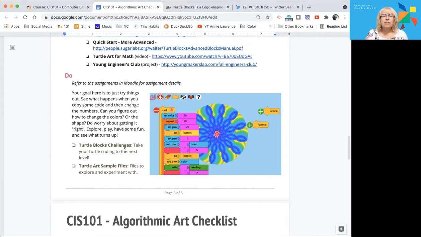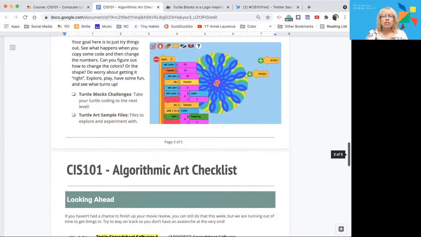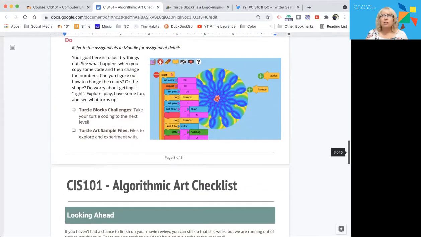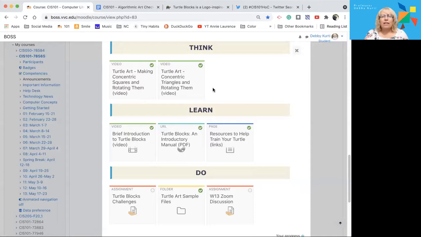And so in the do section, which we'll get to in a moment, there's this turtle block challenge. All right. And so I give you a couple of challenges to do, and then you're gonna put those on Discord for us. I don't have a link to Turtle Blocks up here, but it is on the checklist. But let me pull this up for you.